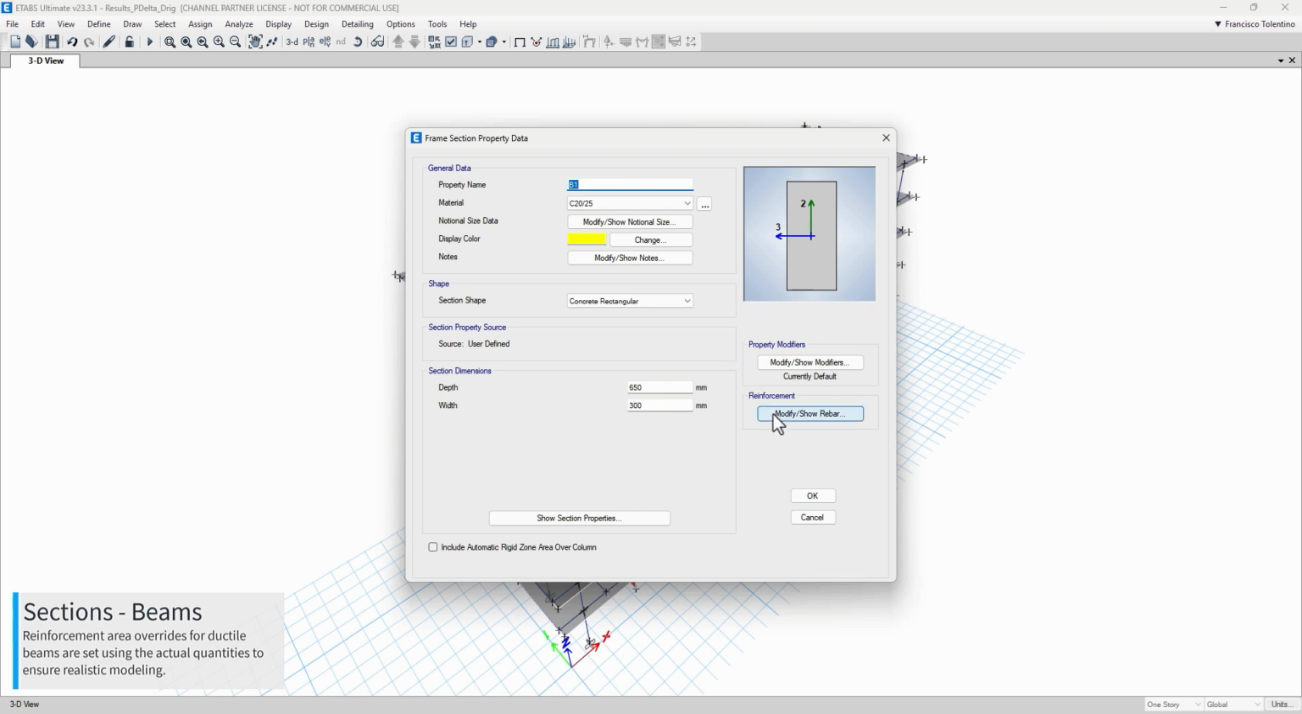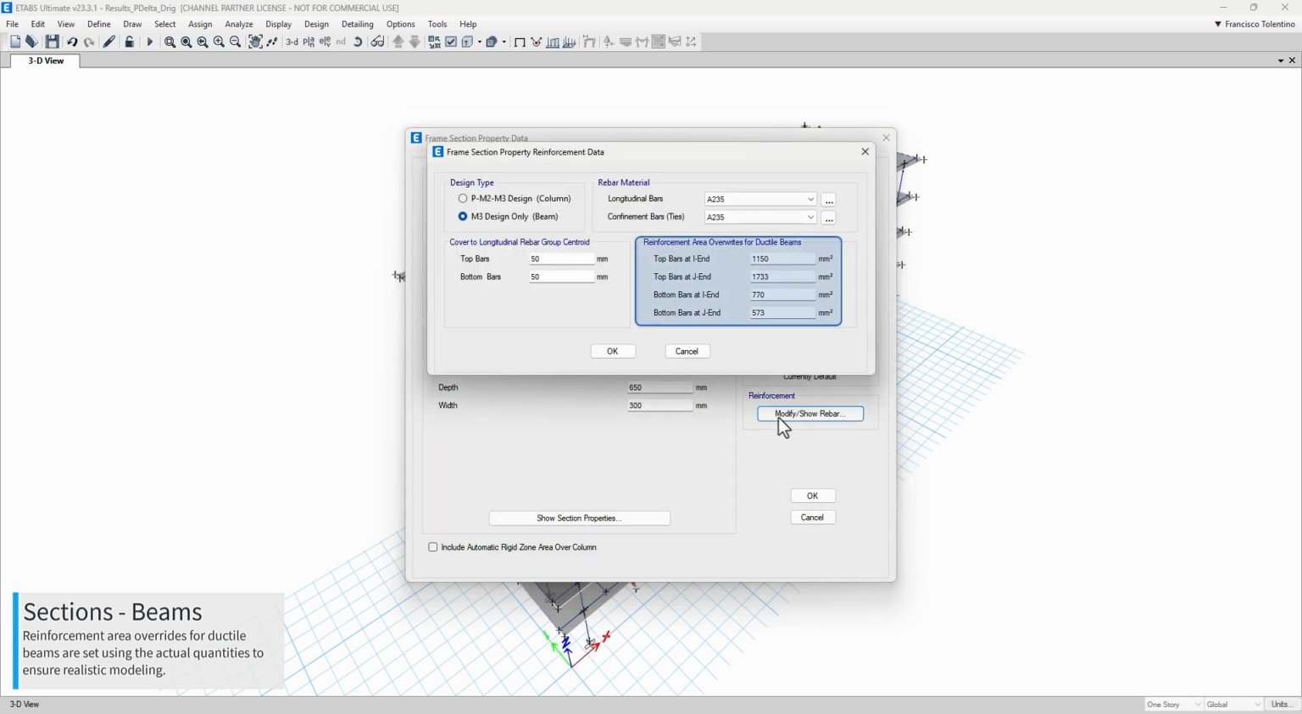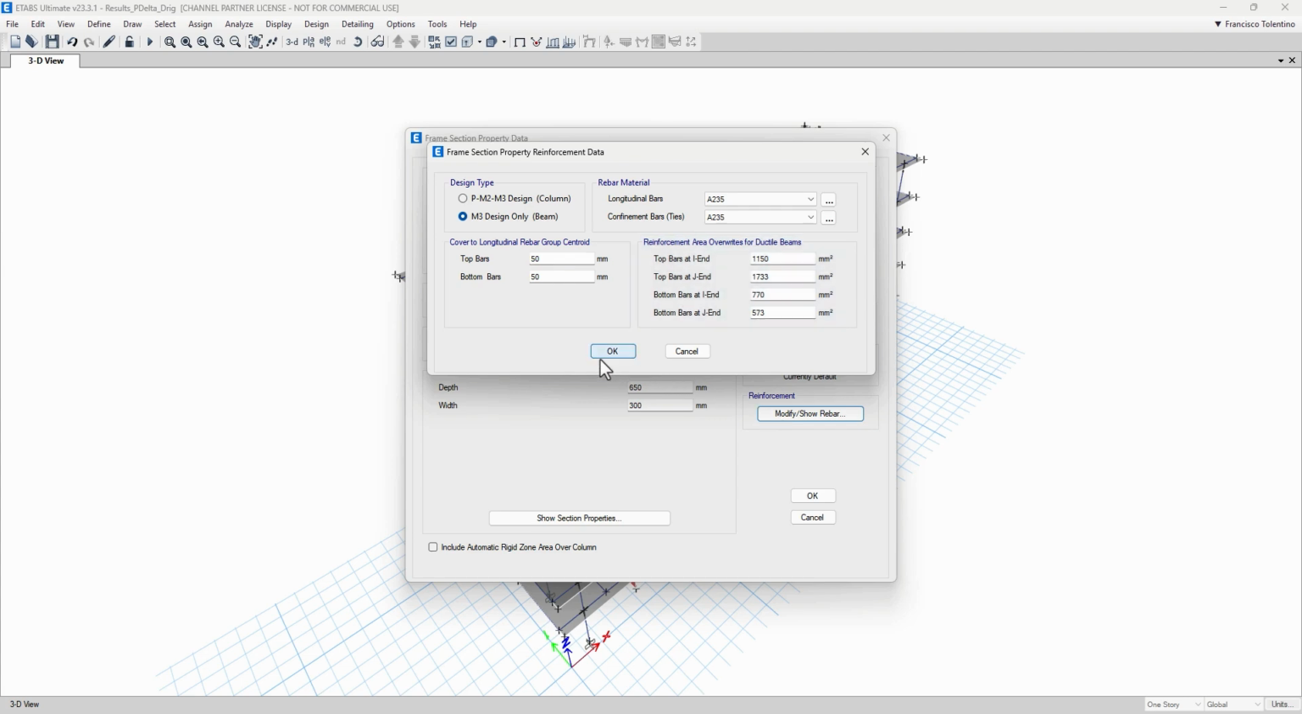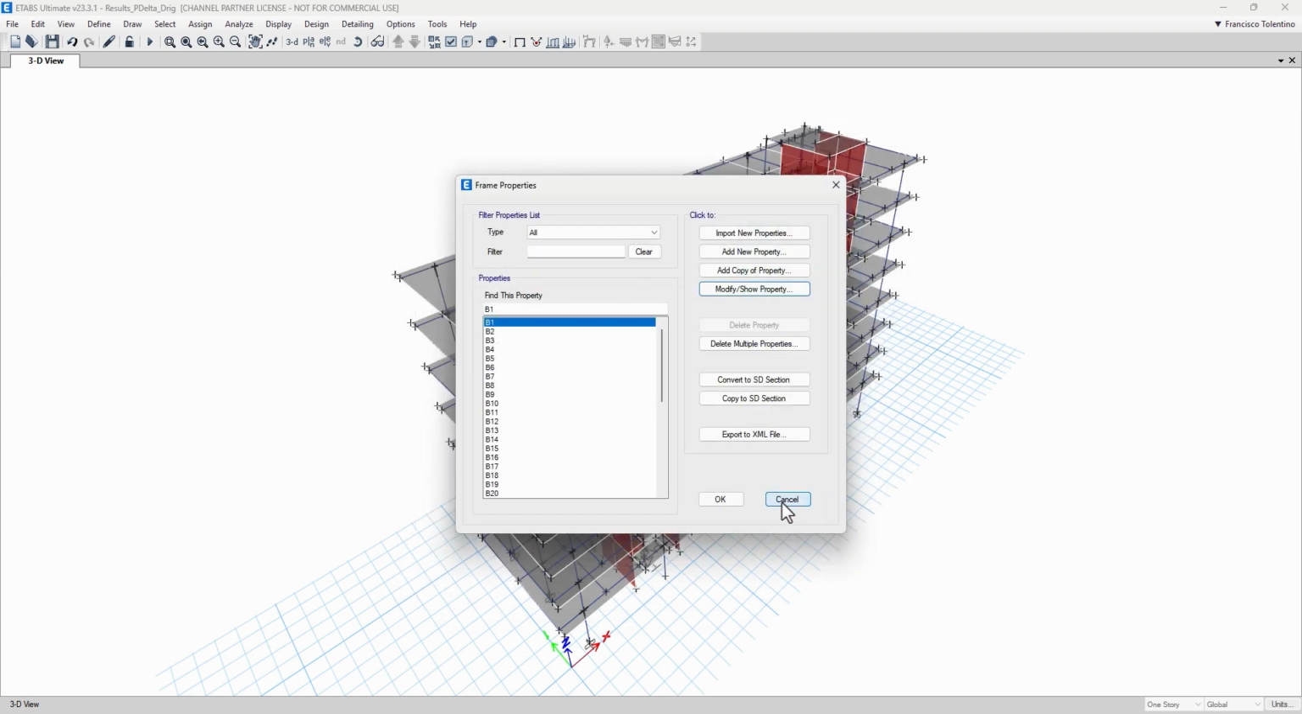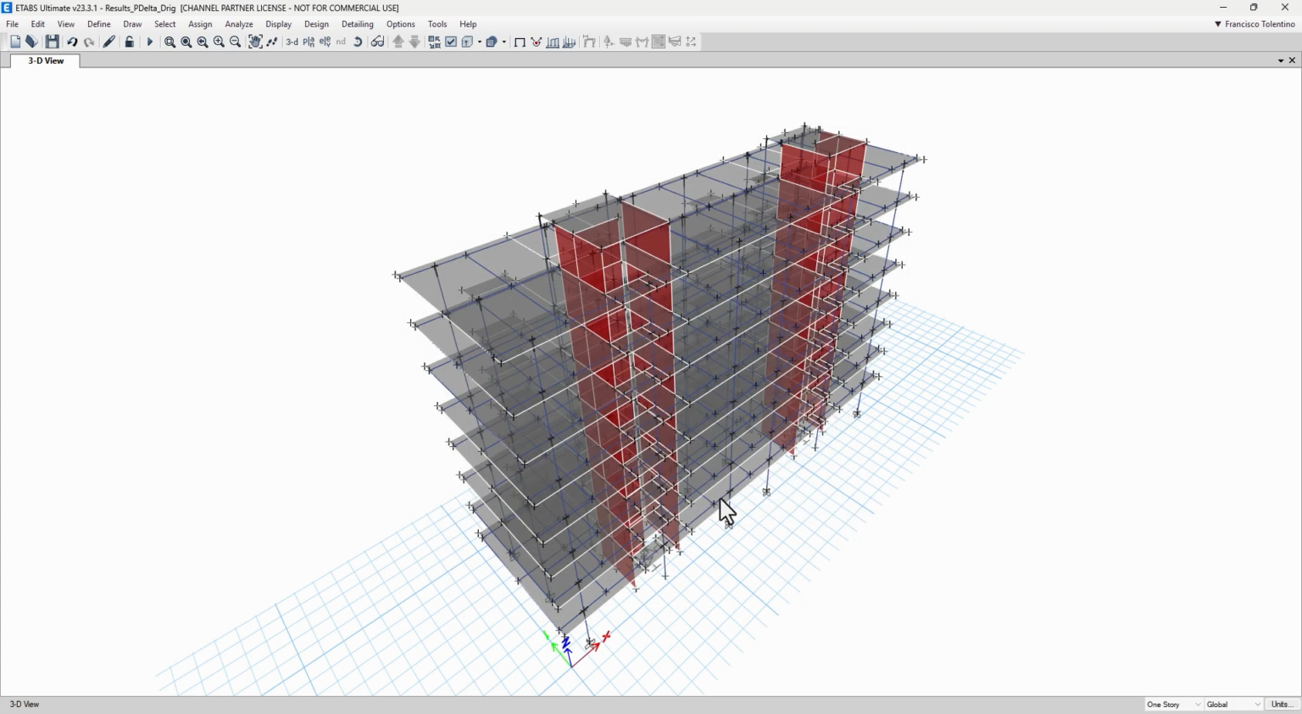For ductile beams, the reinforcement area override fields must be edited so ETABS uses the real top and bottom reinforcement areas at each end, rather than generic or default values. This is essential because the assigned beam hinges derive their yield moments and rotation limits directly from those reinforcement areas.